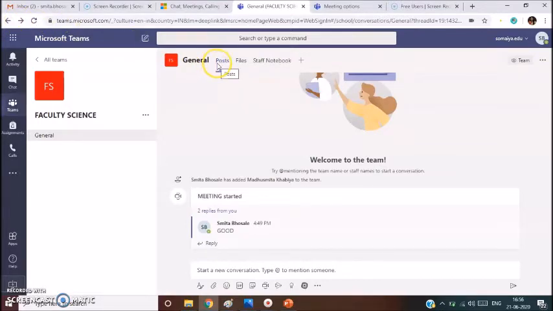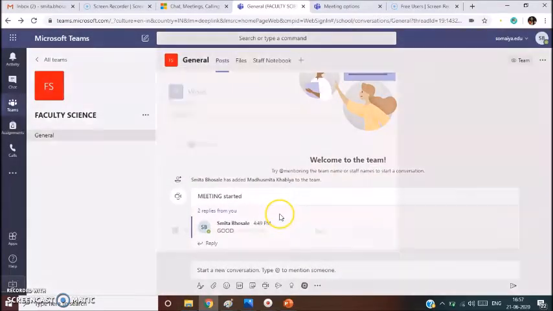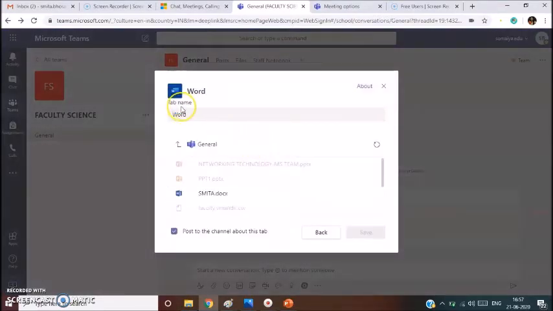Now let's see how you can add files or staff notebook to your team. So click on the plus icon here and you can add your apps from the given list. So I can select Word. So here the Word document gets added. So I can go back now.